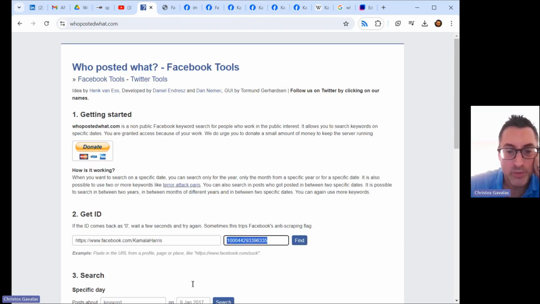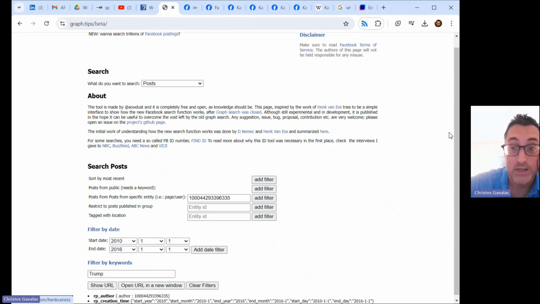It's Who Posted What. It is a really fun tool because it helps you identify IDs from Facebook, IDs or information about accounts. Another tool that's really handy is graph.tips. This one is especially good for combining searches, combining pieces of information that we really need together to create a focused, meaningful result.